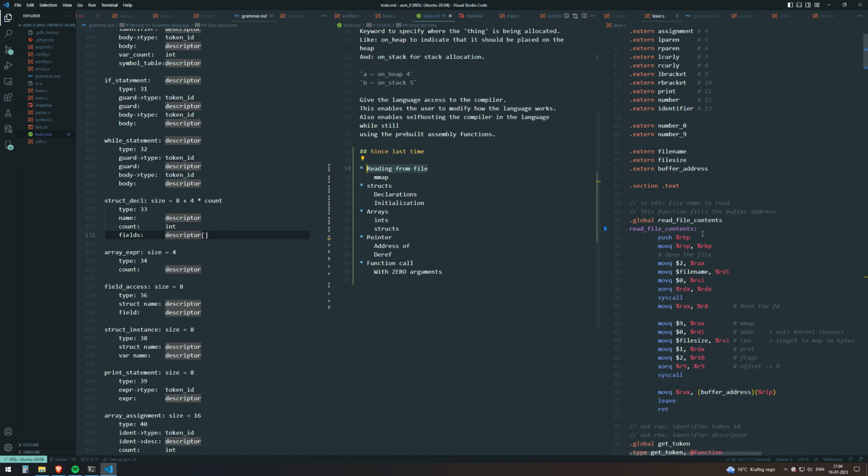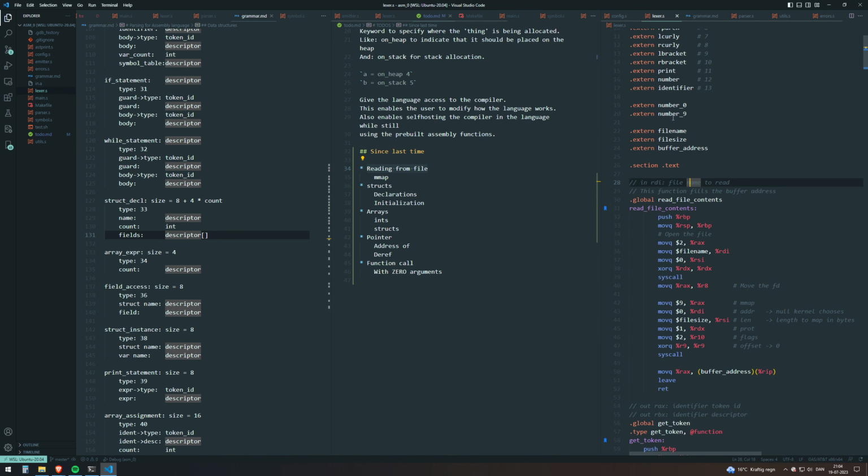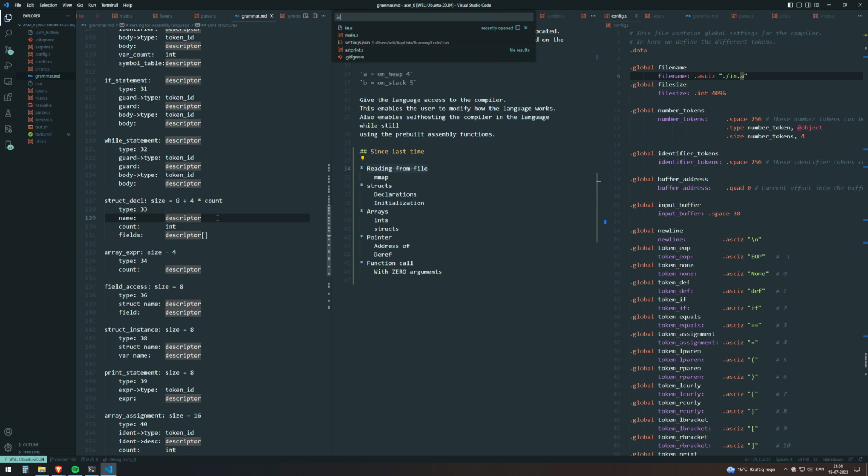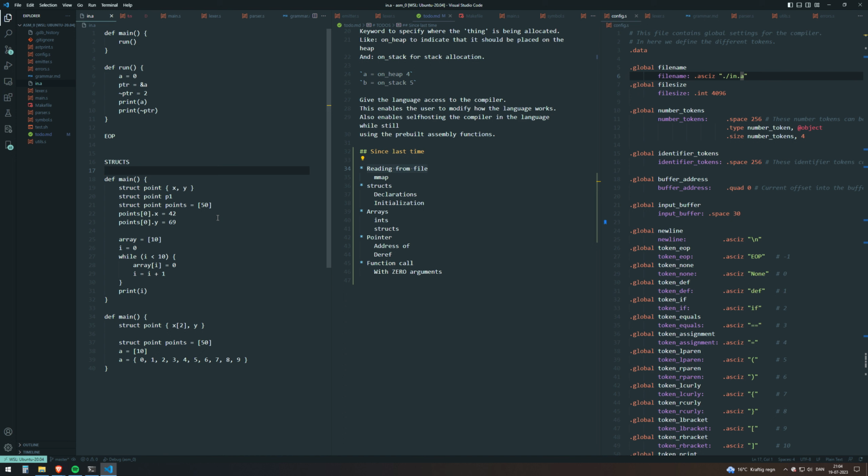You probably remember that the previous times I had a buffer right here with my source code. However, now I have transitioned into actually reading from a file. So that's the file here, in.a. I don't remember why I called it A, maybe because it's assembly compiler. I don't know, maybe. Anyway, this is the file over here to the left.